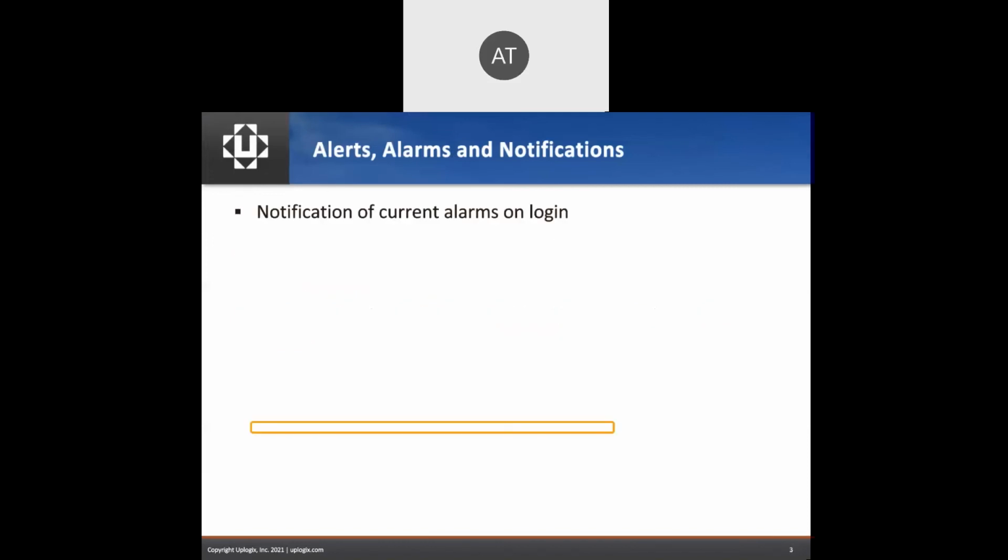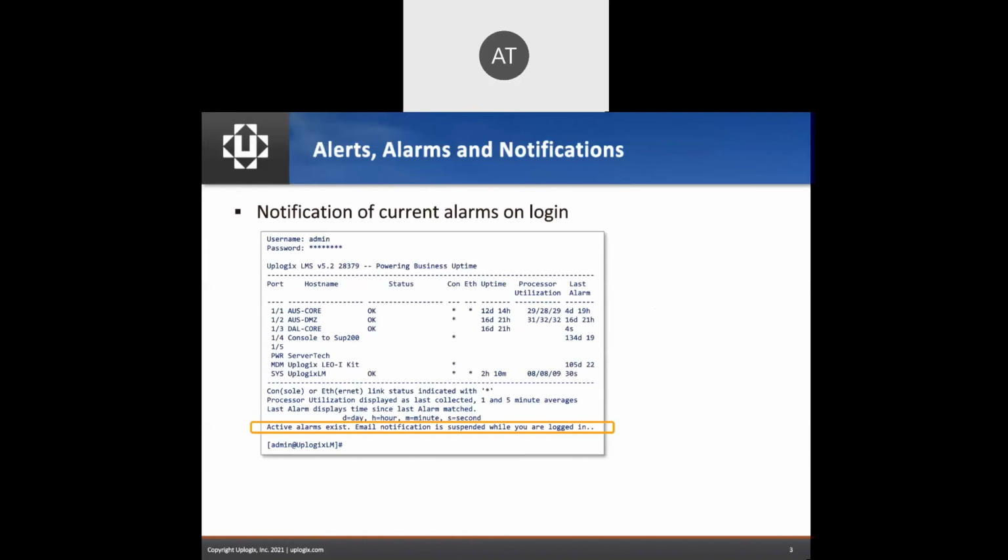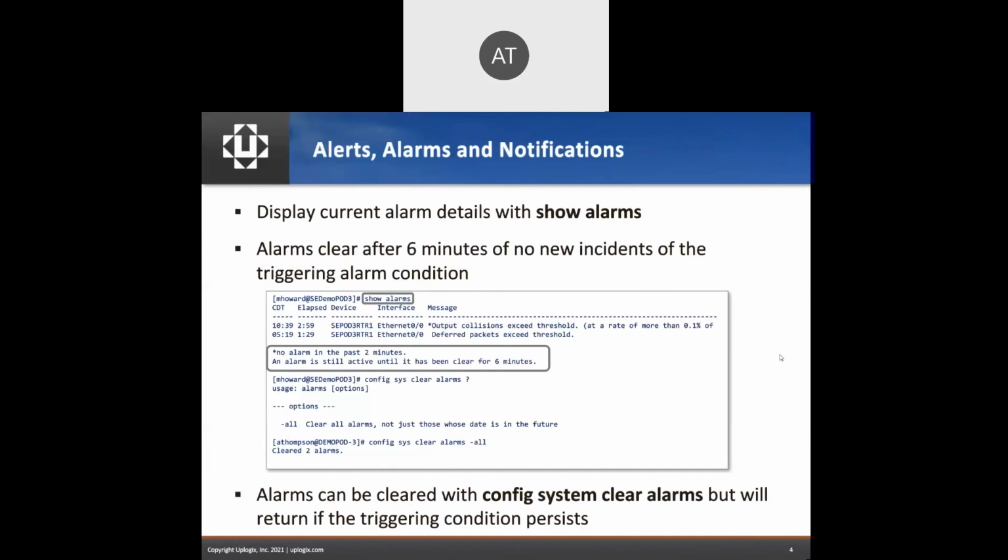So again, when you log in, it's going to tell you if there are any alarms. You can always use show alarms to look at those alarms. If we don't see whatever caused that alarm for 2 minutes, then we start to clear it. And after 6 minutes, if we still don't see it, then we'll clear that alarm totally, and it'll disappear from the dashboard, all that sort of stuff, as an active alarm. You can clear those, but if you've got an ongoing condition that's triggering that alarm, then it'll just reappear the next time we run that monitor and detect it.